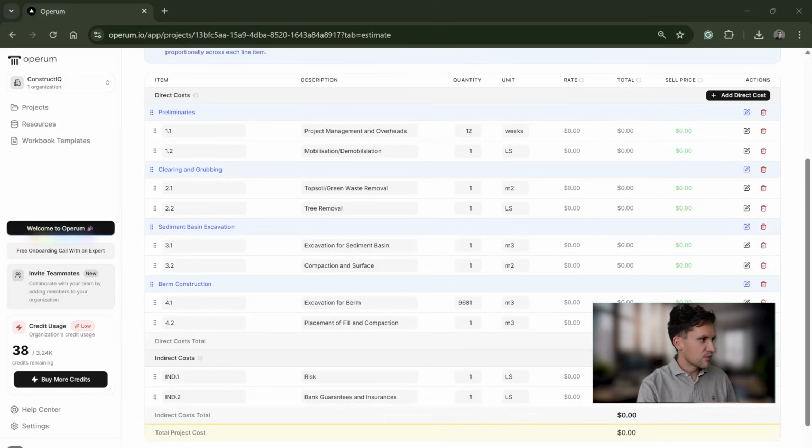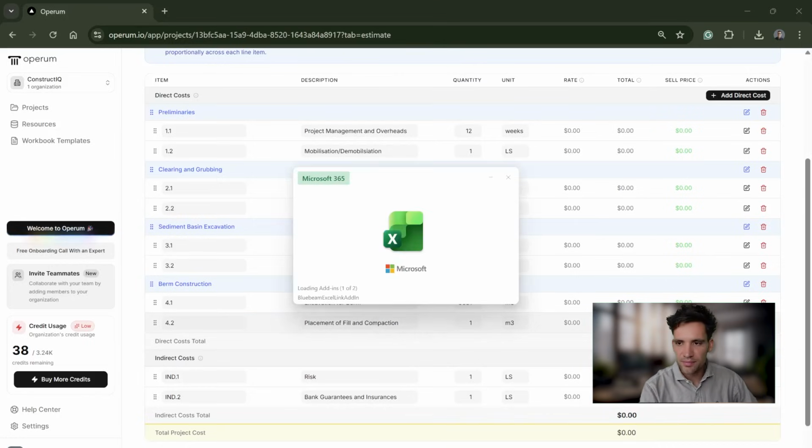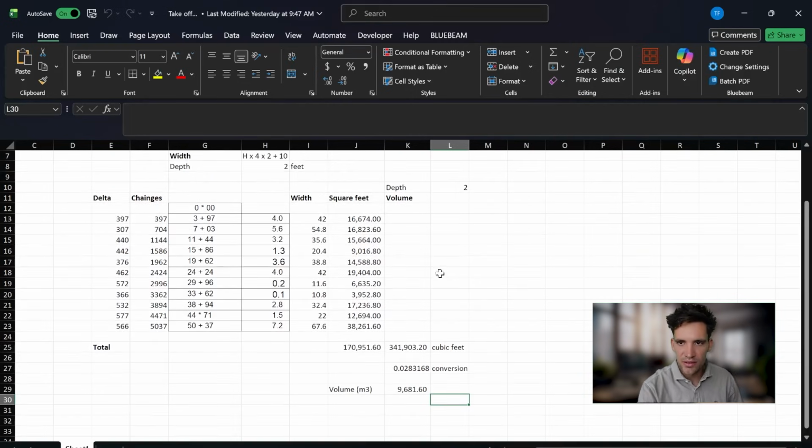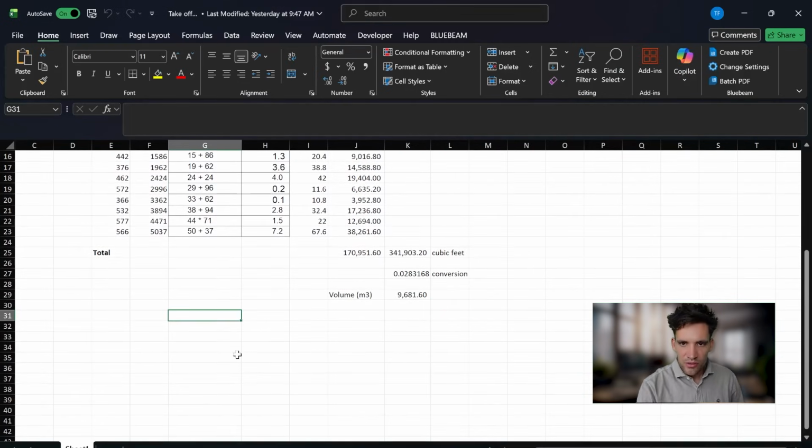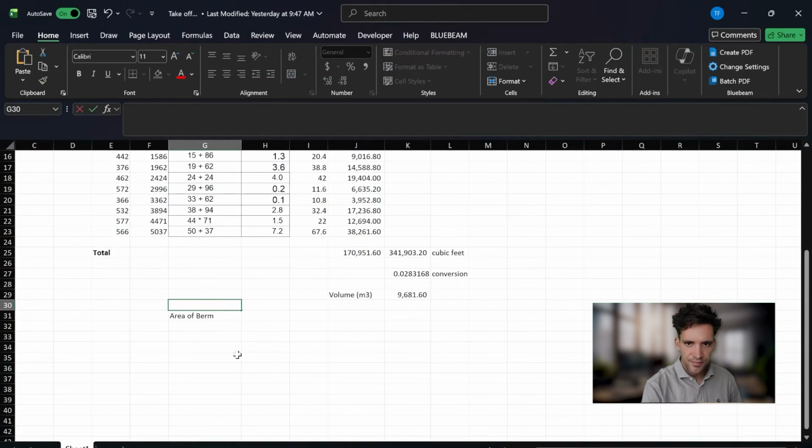Okay, so now I have got some logic to these quantities. Let's get the rest of these quantities into Excel. So what else do we need? We need area of berm, to calculate this green waste removal, and there's obviously better ways to set this out. This is a bit random the way I'm doing it. Obviously, if you spent 10 minutes thinking about it, you'd probably get a better result.